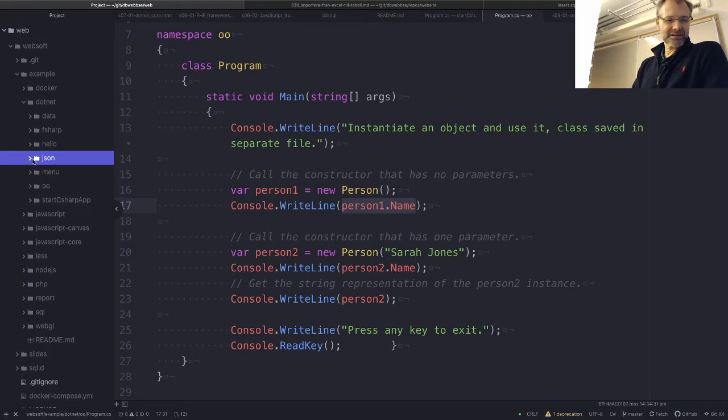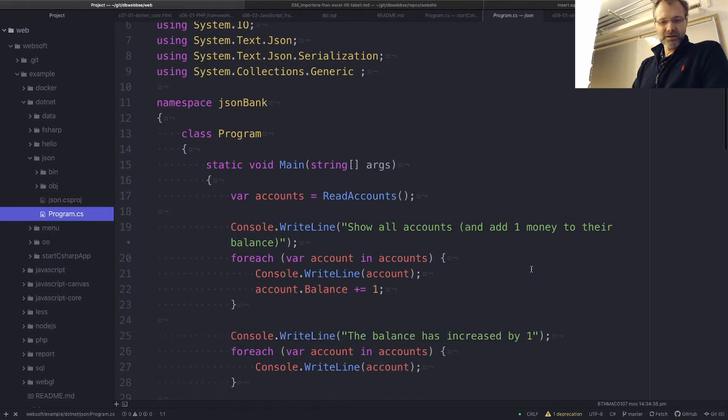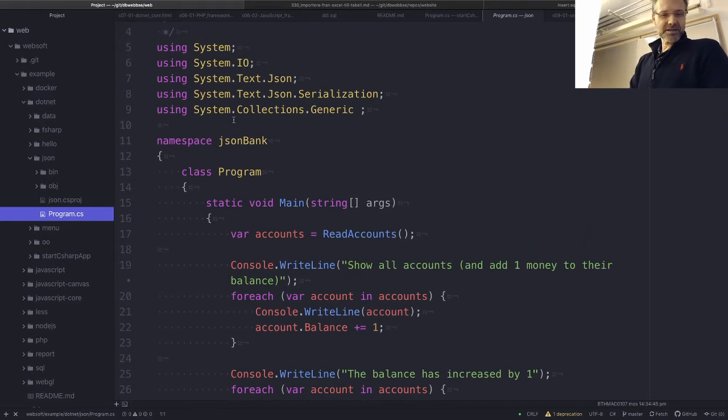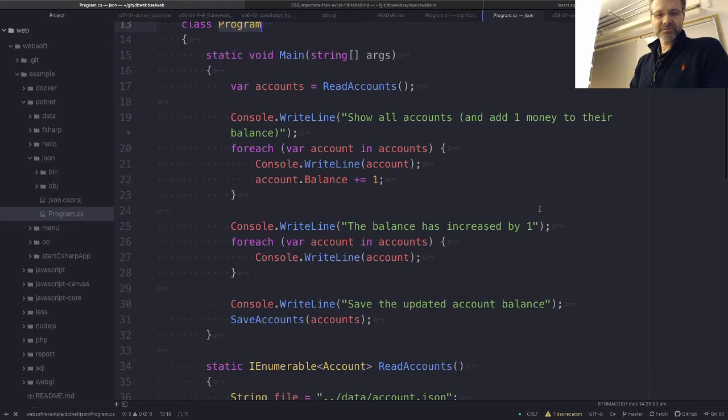And then the final stuff would be JSON, which could be useful both for the assignment and perhaps for the project. So we have a namespace. We are using some internal stuff we need to look up. These are JSON stuff, and this is for the IEnumerable. We have a namespace, we have a program, everything in one file here.